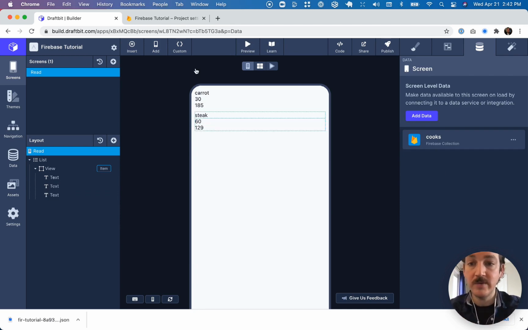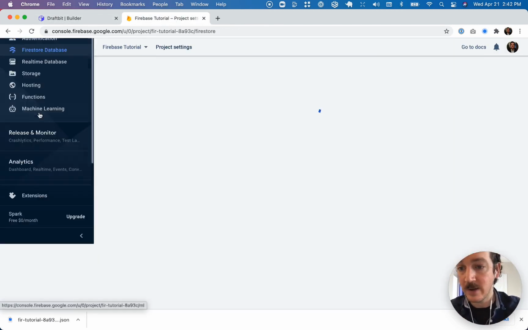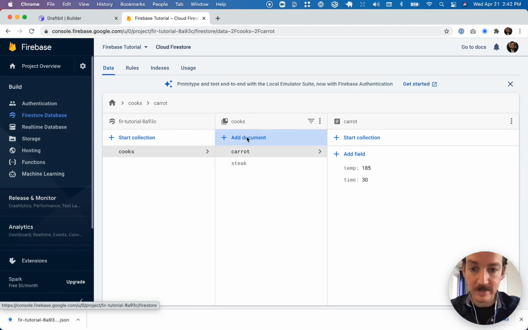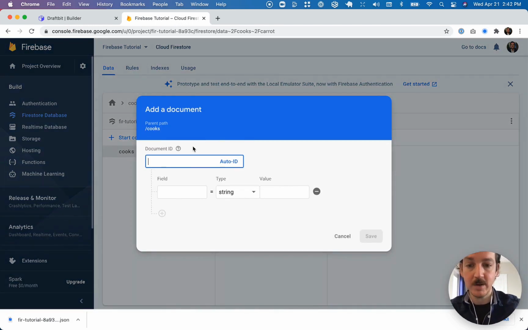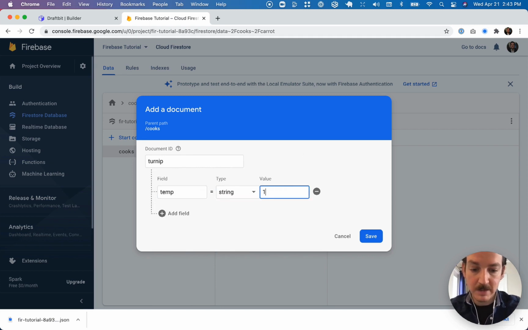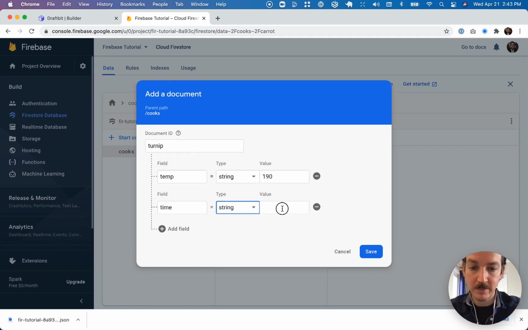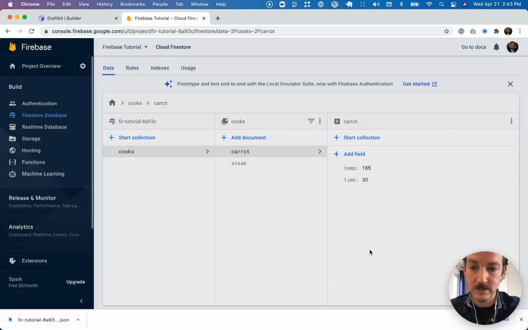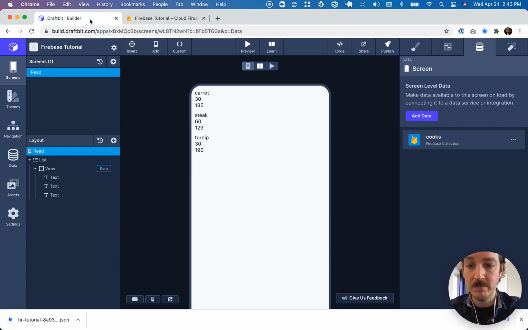That's how you retrieve. Oh, one cool thing I should show is that now if I go back to Firebase, because it is real time, if I do add a document here, I'm going to call it turnip, and it's essentially going to be about the same temperature as the carrot, and I'm going to do it for up to 30 minutes. All right, so now I added a new document in my collection, and it should be automatically showing up here in Draftbit. So that's what I meant earlier with that kind of real-time connection between Firebase and Draftbit. So this is how you set up Firebase into Draftbit.